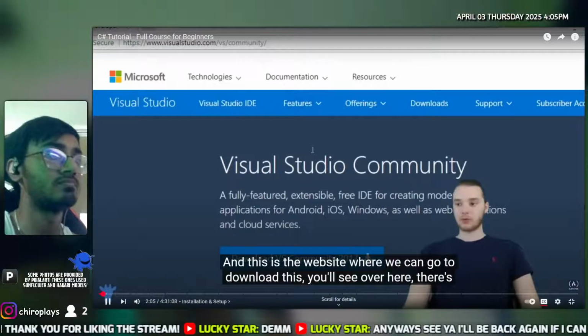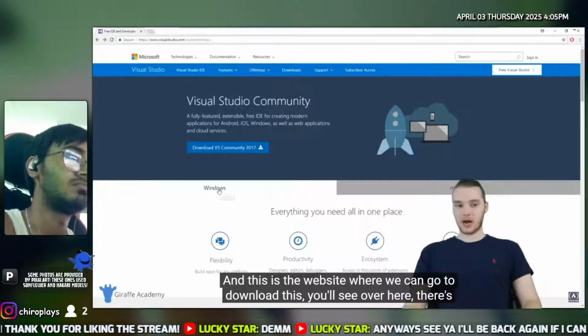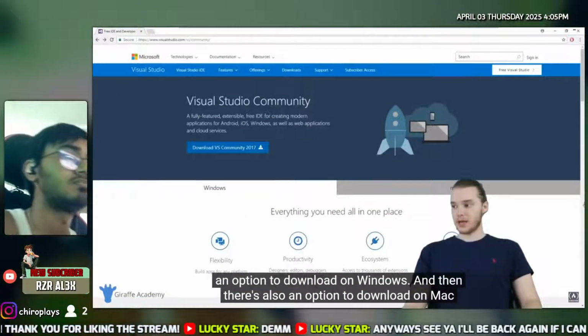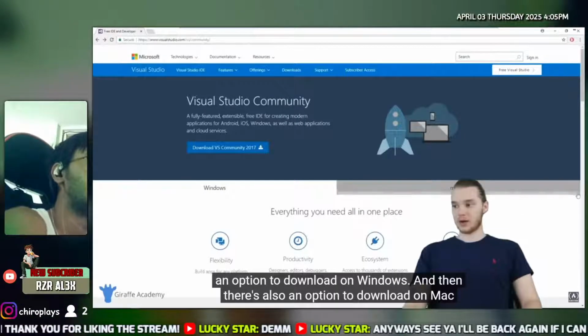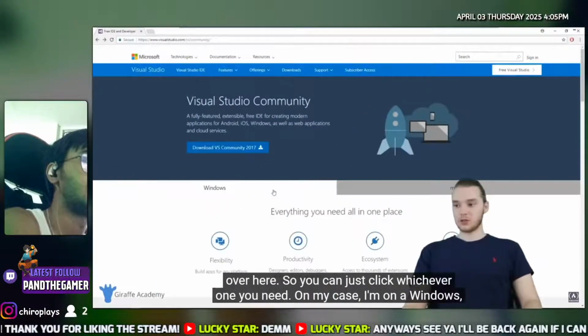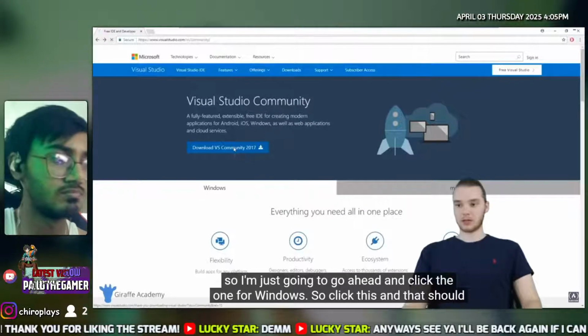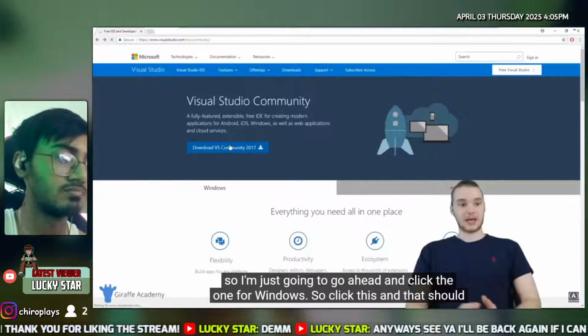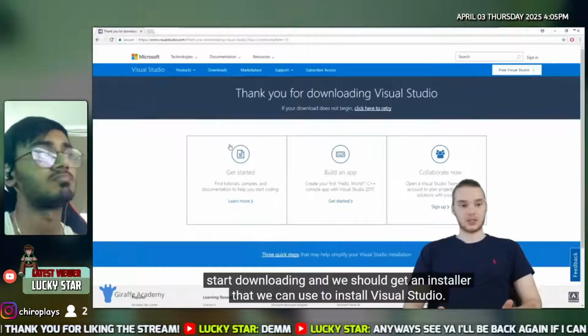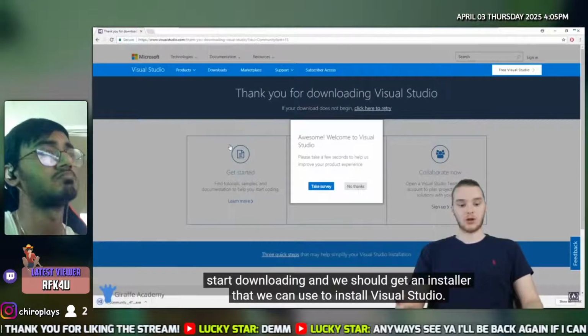visualstudio.com/vs/community. This is the website where we can go to download this. You'll see over here there's an option to download on Windows, and then there's also an option to download on Mac over here. So you can just click whichever one you need. In my case, I'm on Windows, so I'm just going to go ahead and click the one for Windows. So I'll click this, and that starts downloading. We should get an installer that we can use to install Visual Studio.